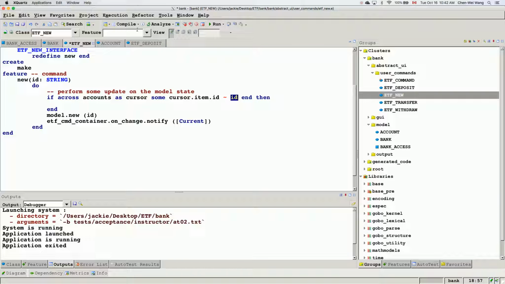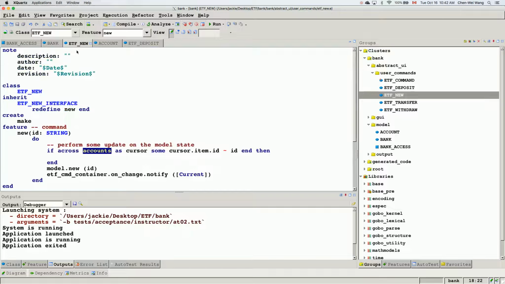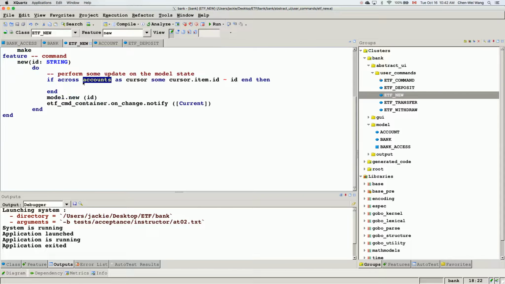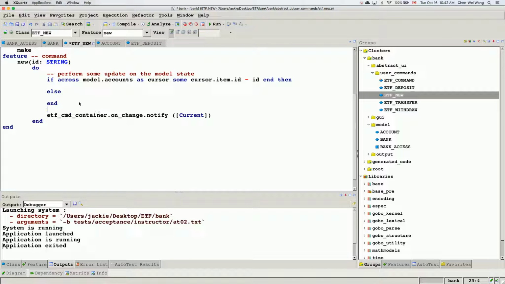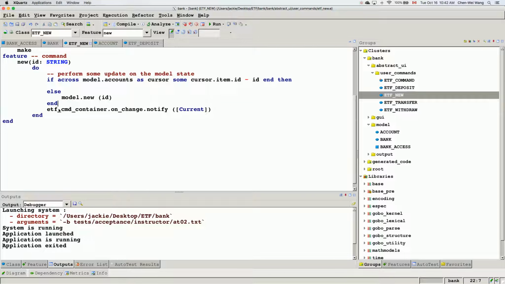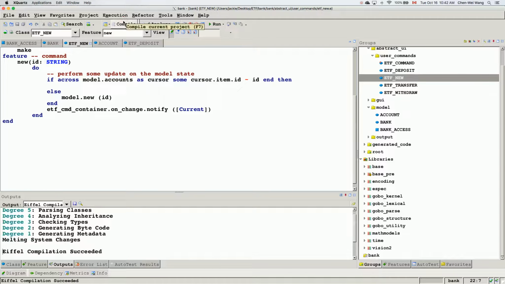Okay? But now if you try to simply do this, it's not going to compile because you can see accounts doesn't exist in the current class over here. So what we should do is we should model the accounts, right? Just to make the context right. Okay? If that, we're going to report some error. Otherwise, we're going to say model the new and the ID. Like that. Okay, and then I'll say compile.